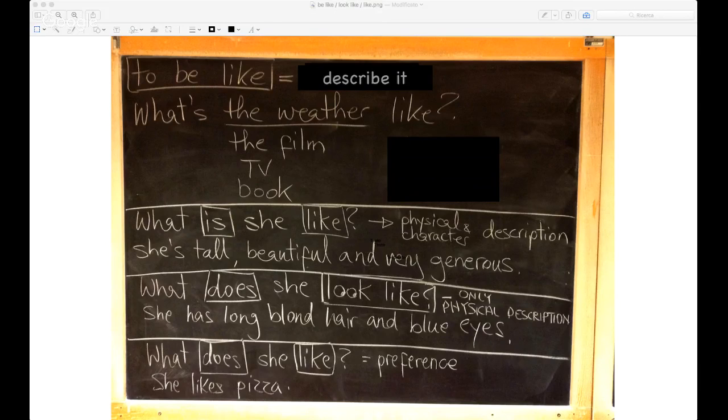So, I met a really nice girl, I'm really keen on her. We're going out next week. So you can ask, what's she like? And then you give the description not only of her physically, but also of her character.